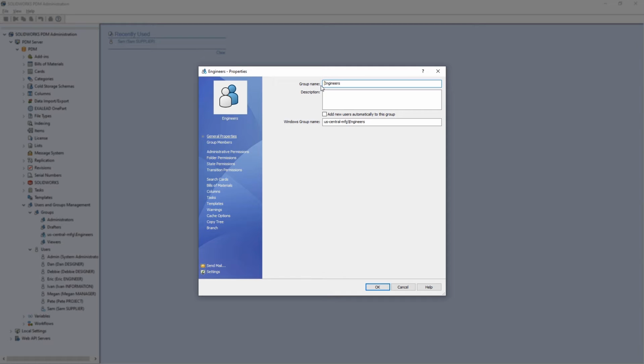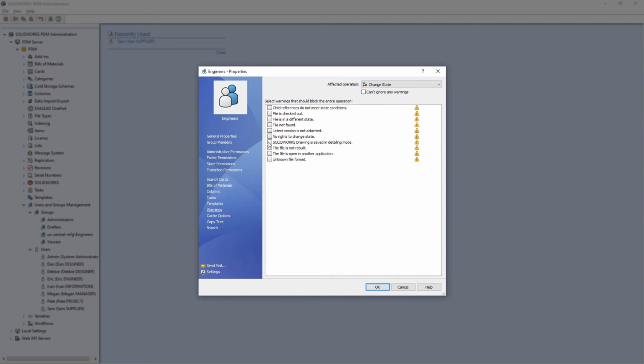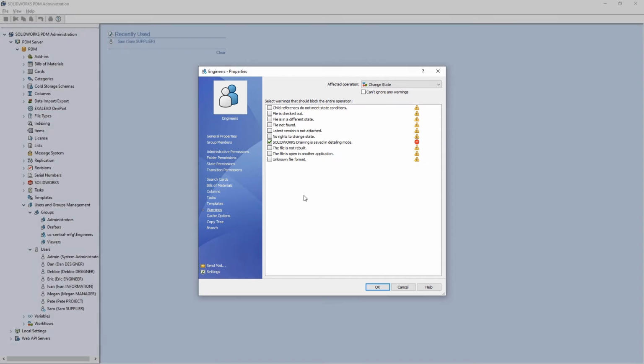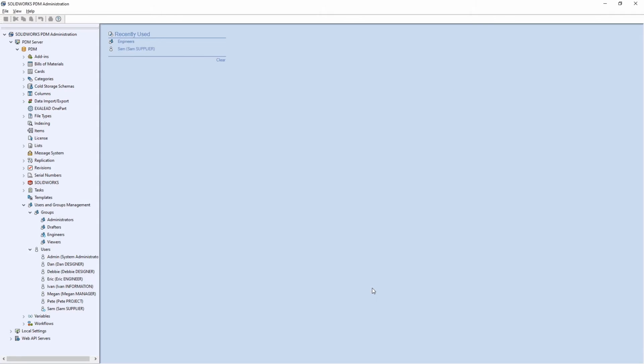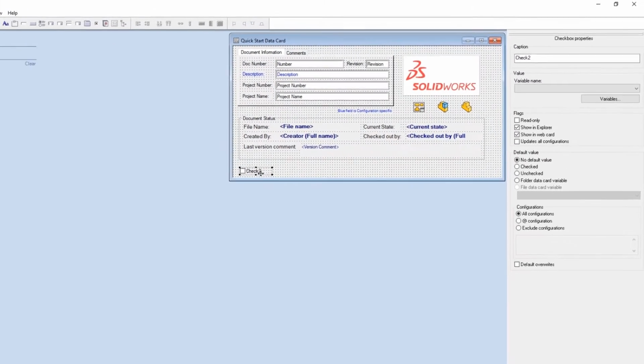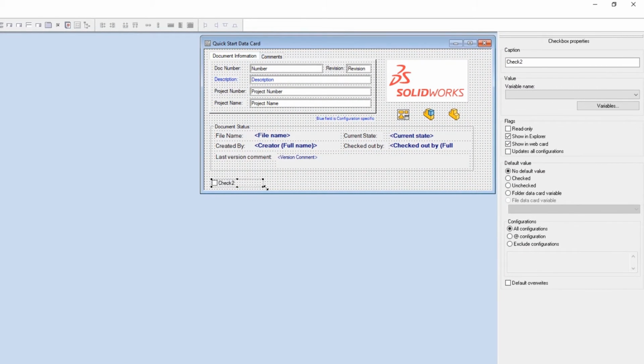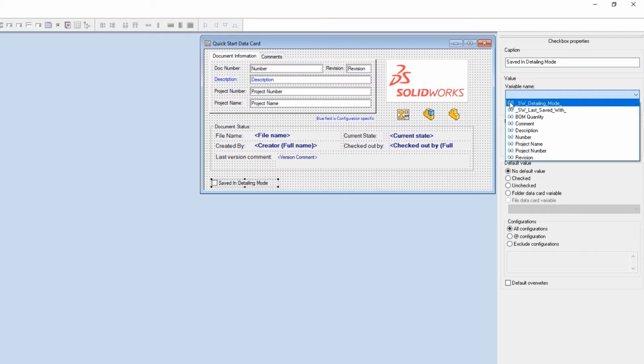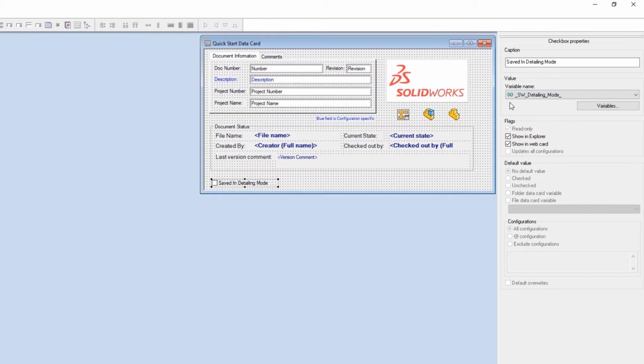Ensuring company standards is a key capability of SOLIDWORKS PDM. New for 2022 is the ability to block the transition of drawings that are saved in detailing mode. In addition to the transition block, a new system variable has been added for drawings saved in detailing mode. This new variable can be utilised in places like data cards in order to provide enhanced visibility to the state a drawing is in.